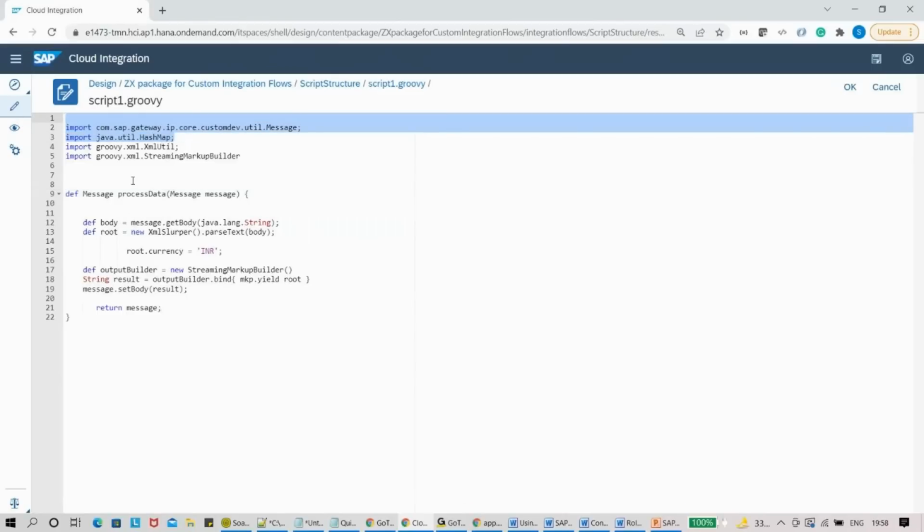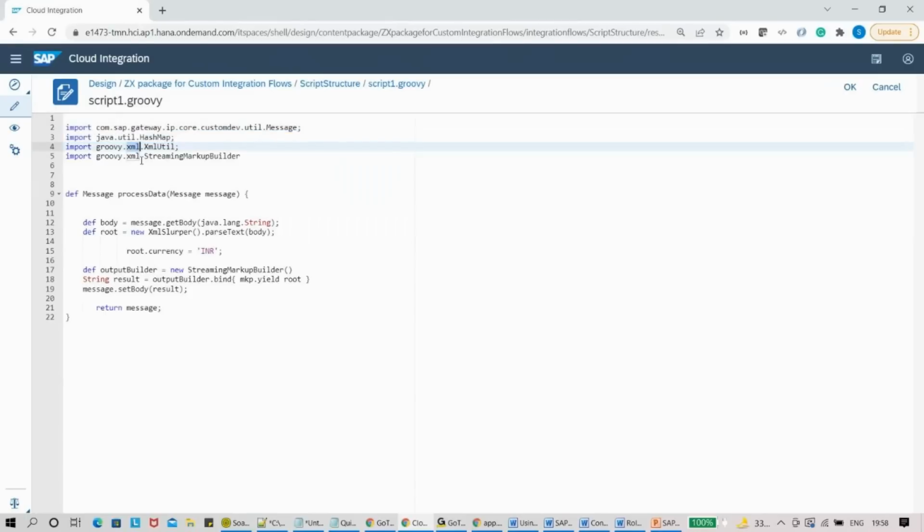There is one specific library we need for parsing, which is your XML util. And then for creating the payload, we need something called a streaming markup builder. Again, I think it's difficult because this CPI is based on the Apache Camel framework. You cannot just go and look into the Apache Camel framework libraries to see what fits best, because SAP has written their own wrappers on top of it.